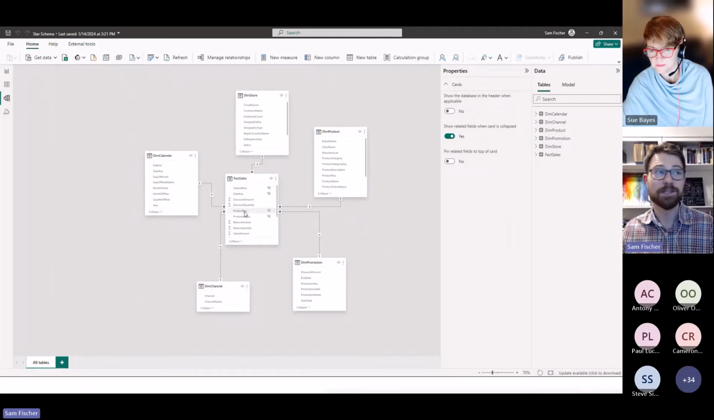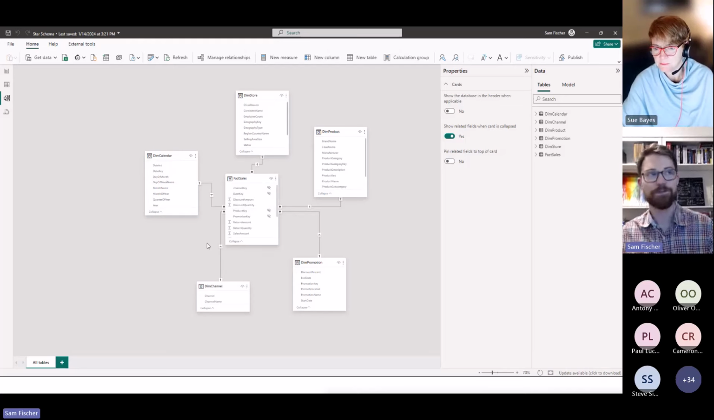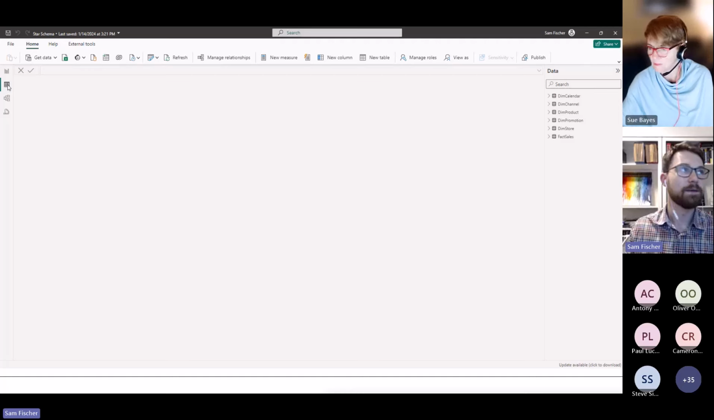And the reason why this is called a star schema is because with the fact table in the middle and all the dimensions around the outside, the dimensions all join to the fact in a one-to-many relationship. And in the crow's foot notation, it tends to look more like an actual star, and it's laid out this way. So that's why it's called a star schema. So with these six different tables in the data view, we can actually explore what that looks like in the tables.